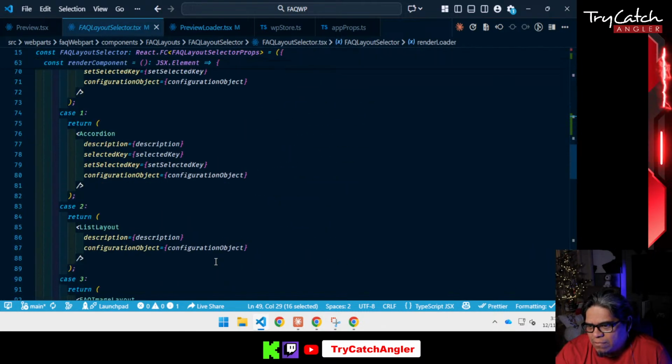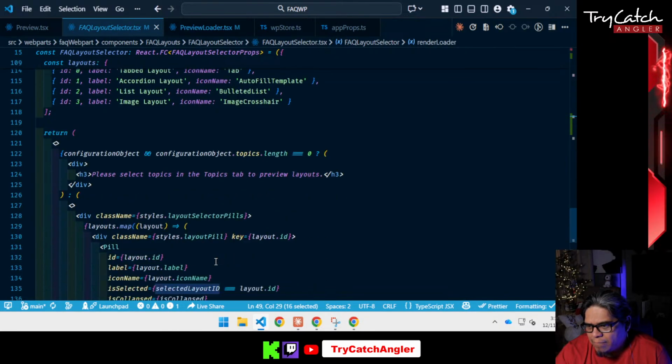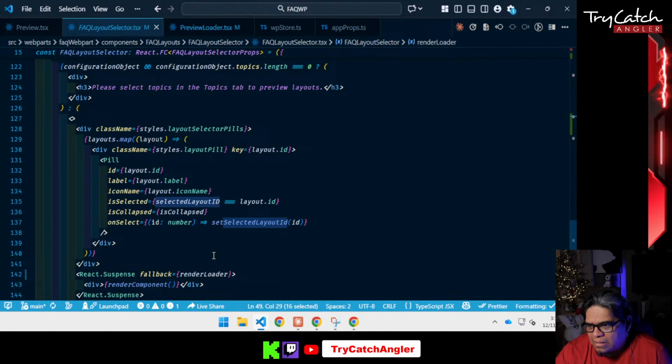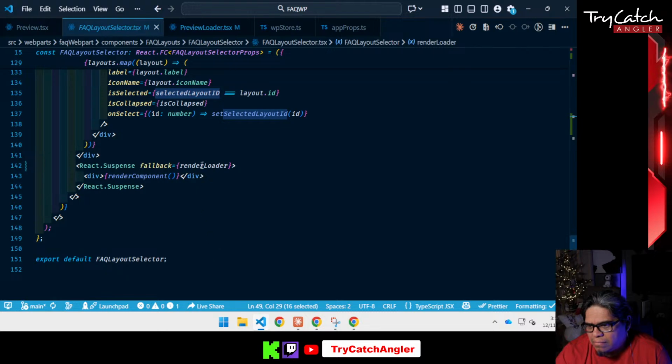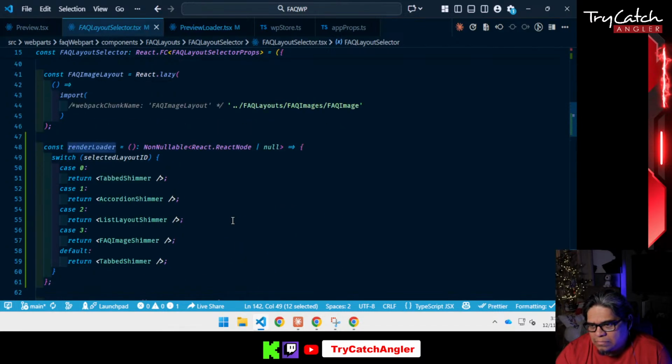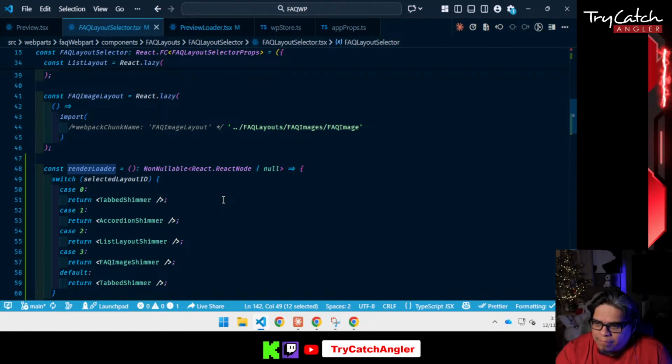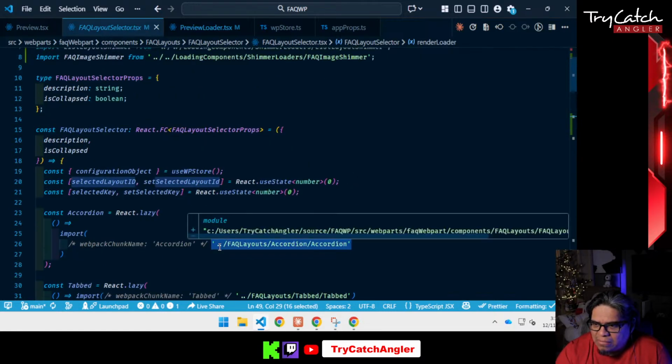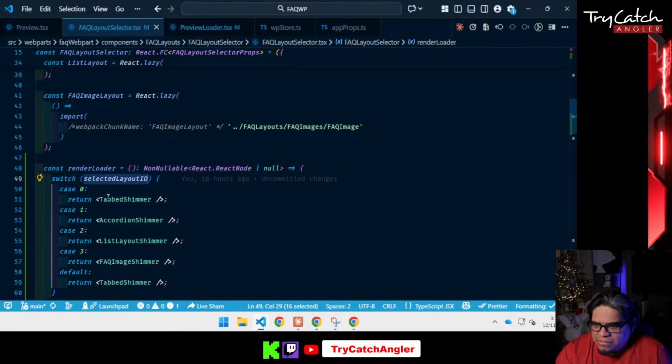Tab shimmer is imported, but for some reason, the loader is not showing up. And I have render loader set up, so I don't understand why it doesn't show up. Like it goes away and then it doesn't load it. Why? What is selected layout ID and when is it set? So it's always set to 0 by default. So if it's 0, it should load tab shimmer.